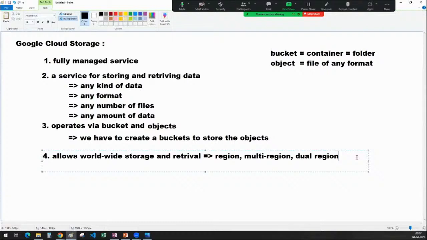You can look at it, guys. If I go to a region, the cost will be a little lesser. When I say dual region, the cost will be a little higher. If I go to a multi-region, the cost will be a little more higher. And we will see that tomorrow, the main difference, why it is. So that is one thing that we will see tomorrow, guys.